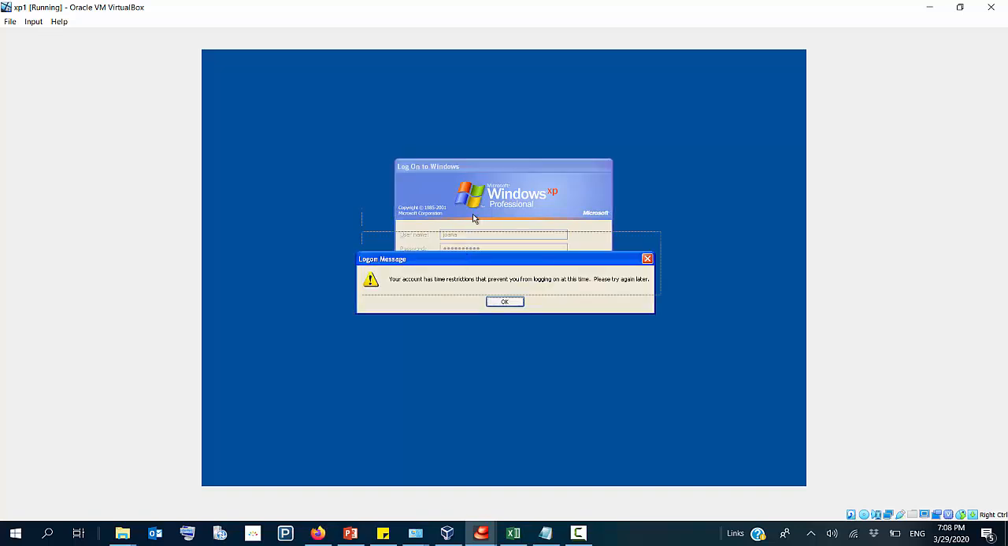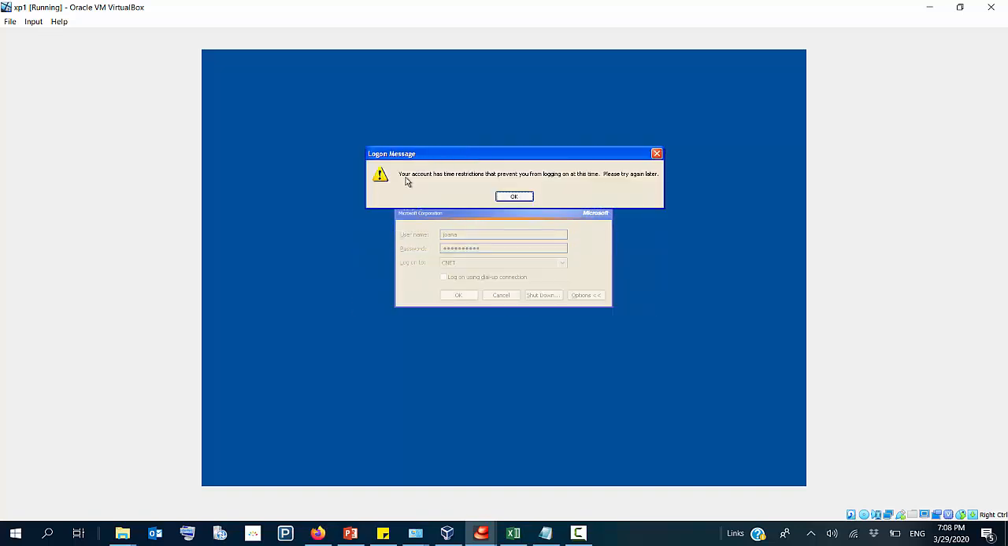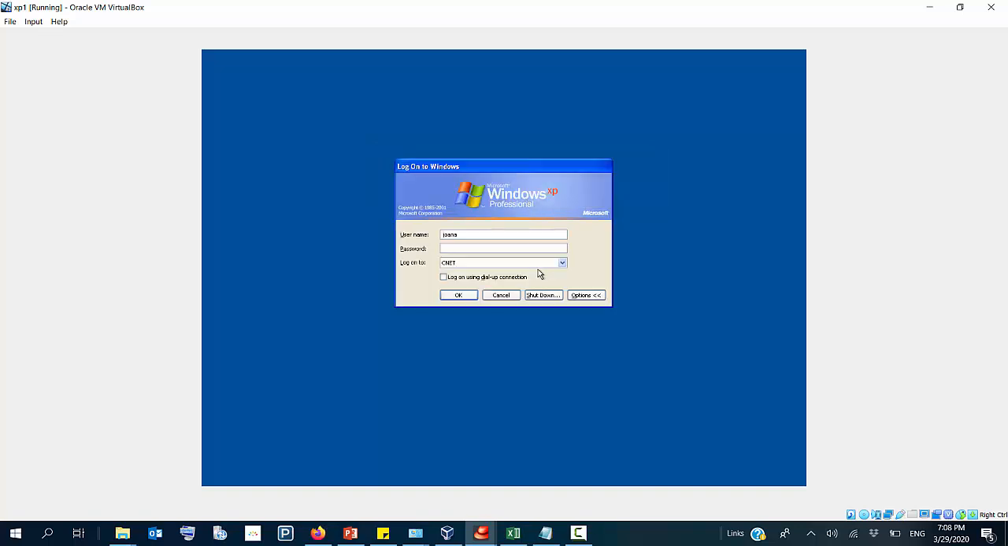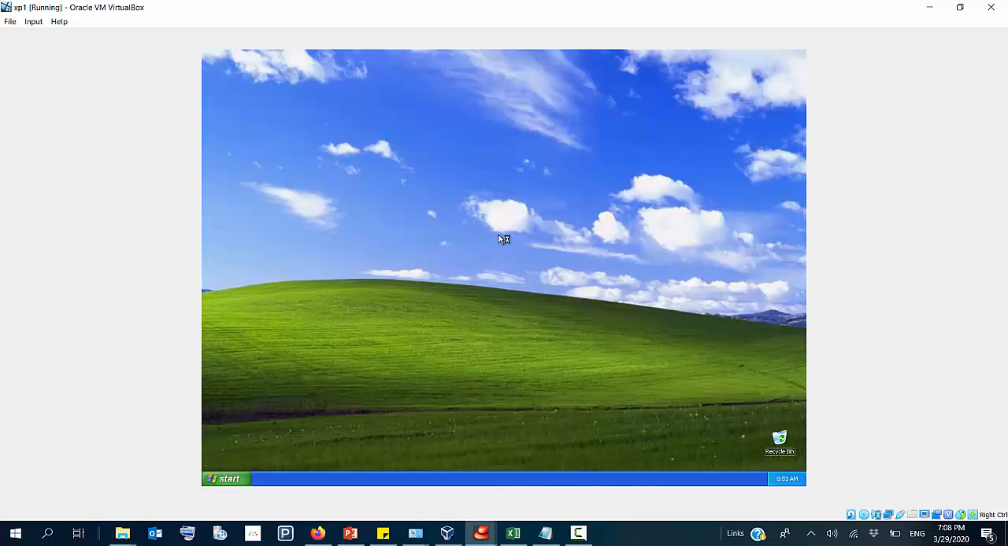Wow, now here is our magic. Now our magic is done. Your account has time restriction that prevents you from logging in at this time. Please try again later. Which means our time is not allowing Joanna to log in. What about Chris? Chris has no time restriction. Chris will be able to log in because he has all his time to log in and everything.